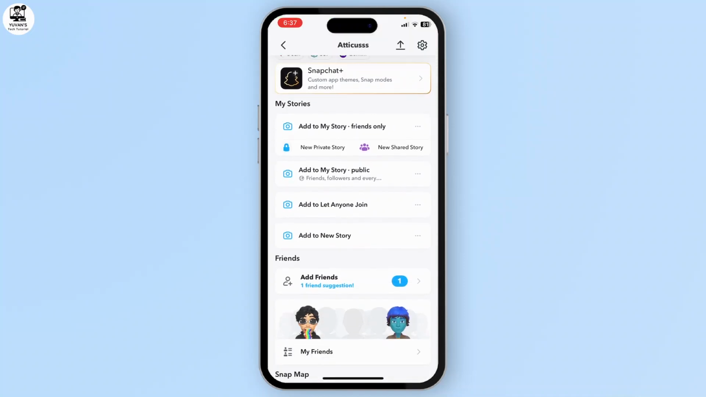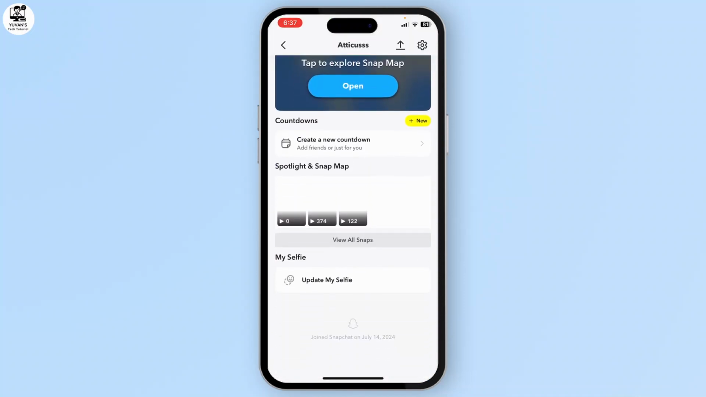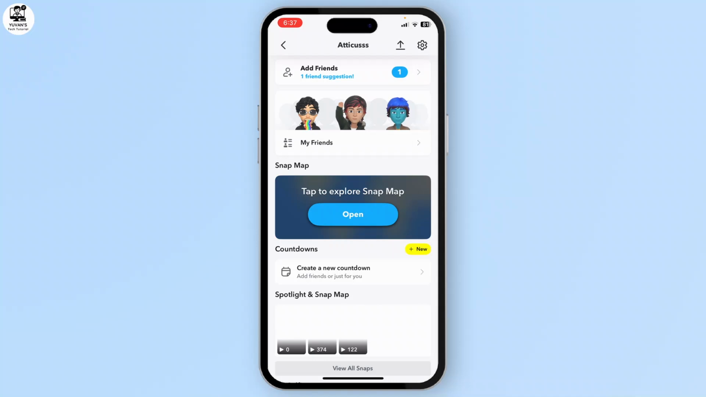After you're here, scroll down. After you scroll down, you should see a section that says My Favorites. If you have liked a few videos on Snapchat, you'll find your favorites option right around here.